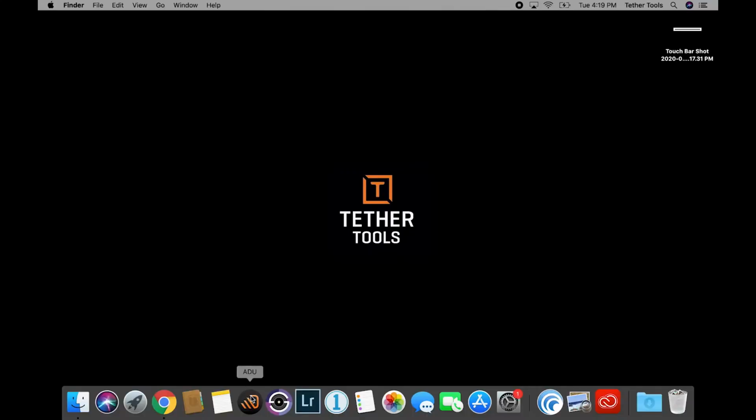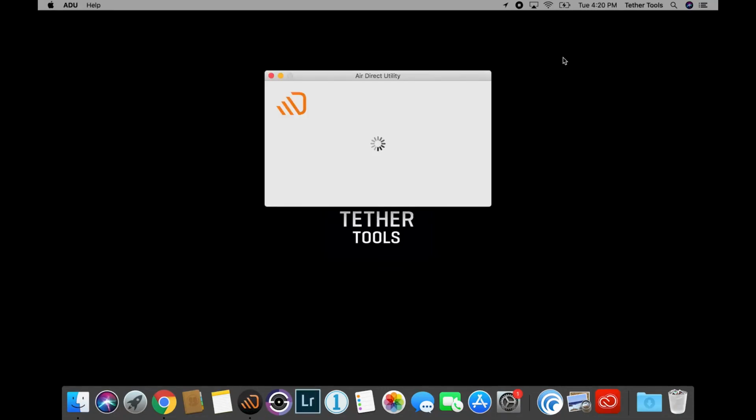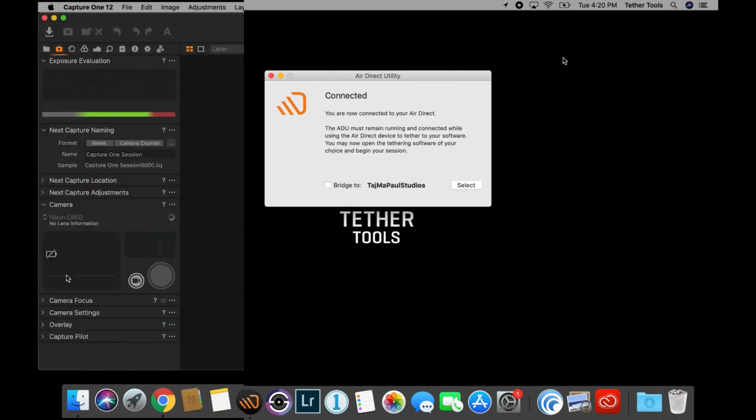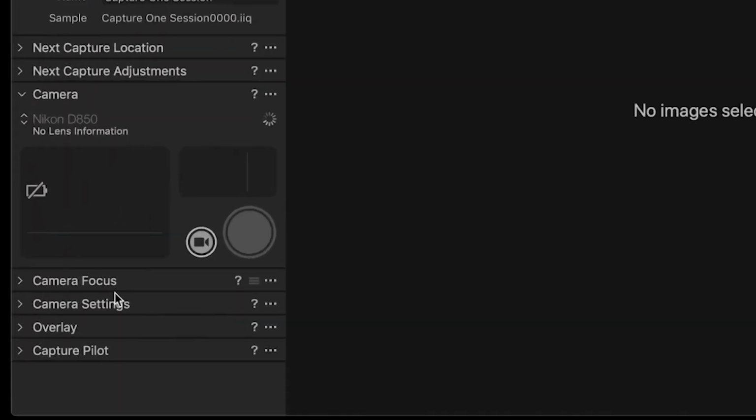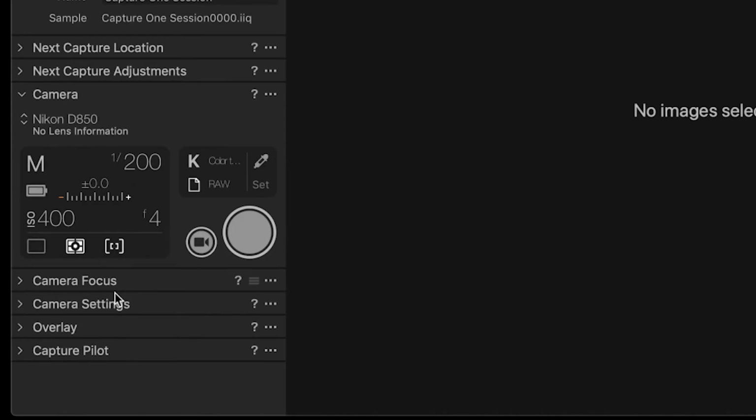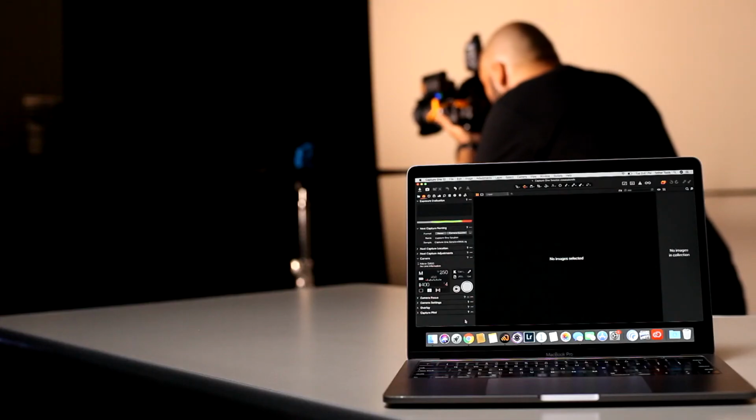You can still connect to an existing Wi-Fi network using Bridge Mode. Bridge Mode allows you to continue to access the internet while you shoot. Once connected to the AirDirect wireless network, open the AirDirect utility, or ADU. The ADU creates a simulated cable connection so your tethering software detects the camera. When ADU displays that it is connected, open Capture One and watch for your camera to be detected. When your camera is detected, you're ready to start shooting.